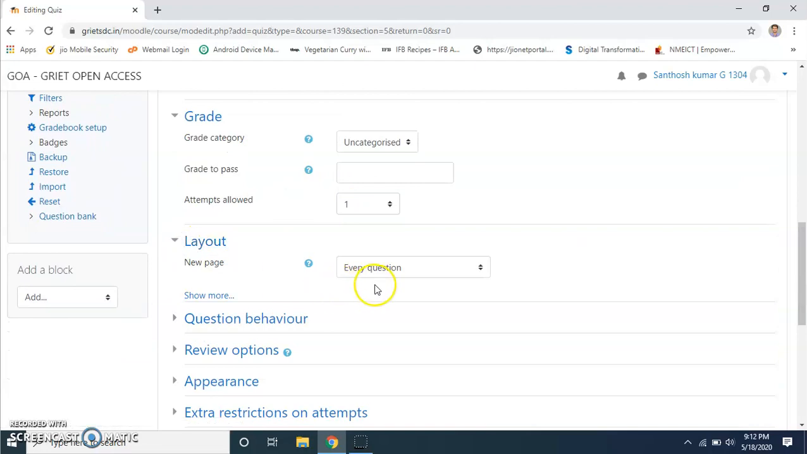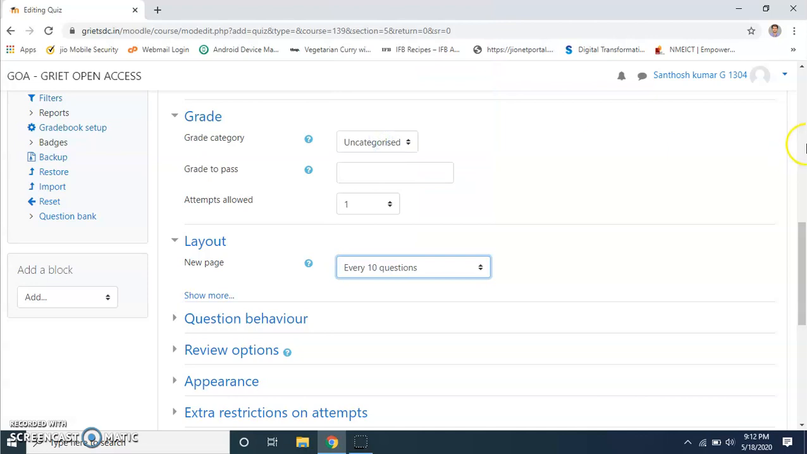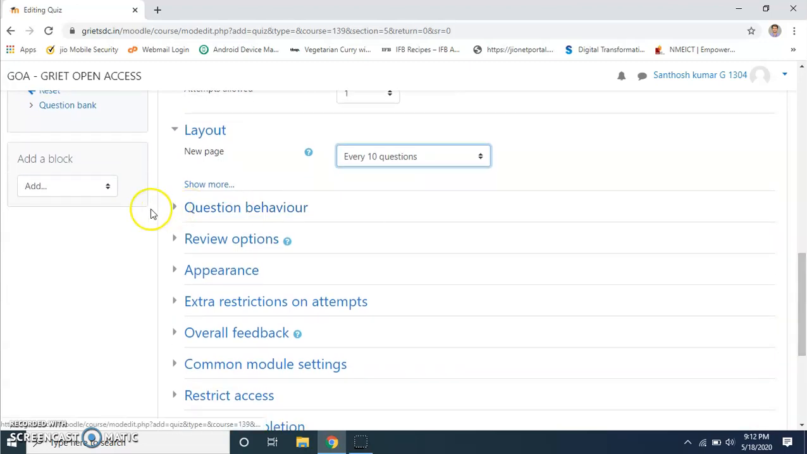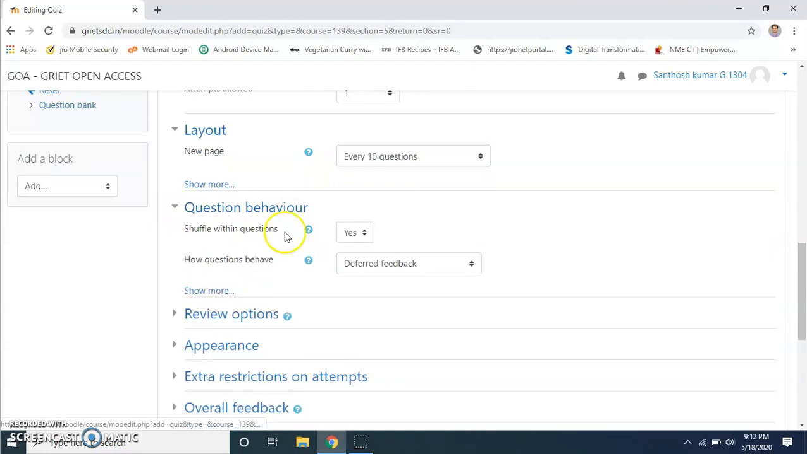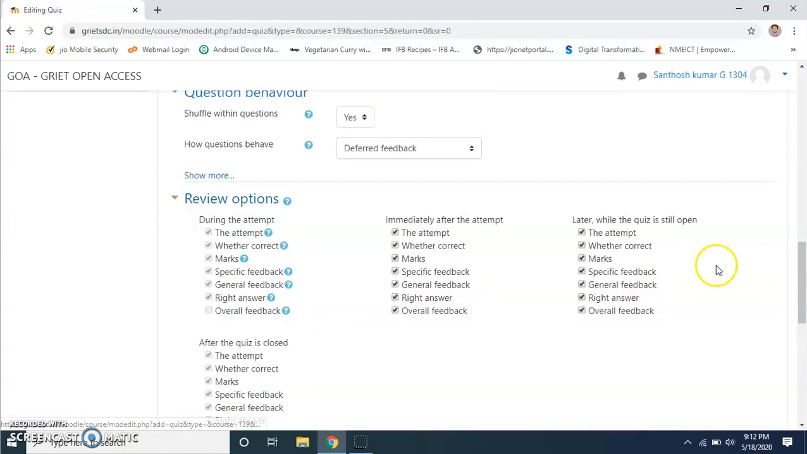For layout, let me say I am giving 50 questions, so every 10 questions on a new page, that is user wish. How you want to give the layout for your quiz, you can give. It is completely a user option. I want to shuffle within questions, yes. Review options, how you want to give your review options. I don't want to give any reviews. I want to give only after the quiz is closed.